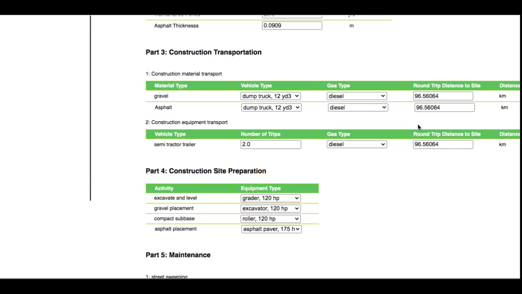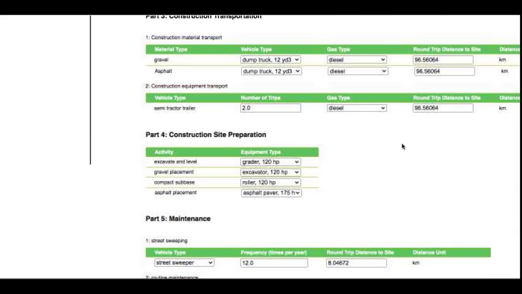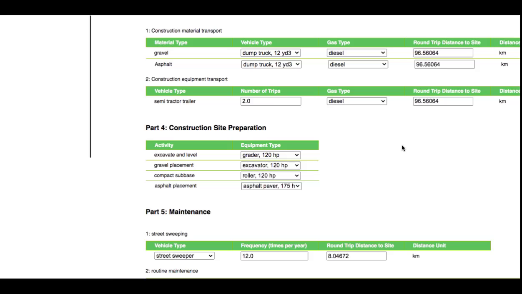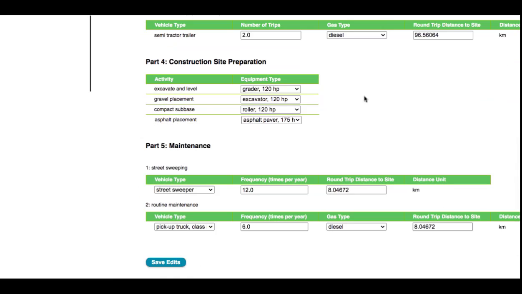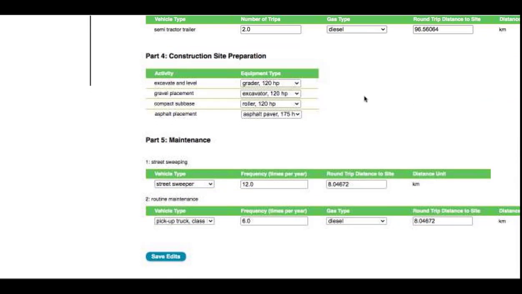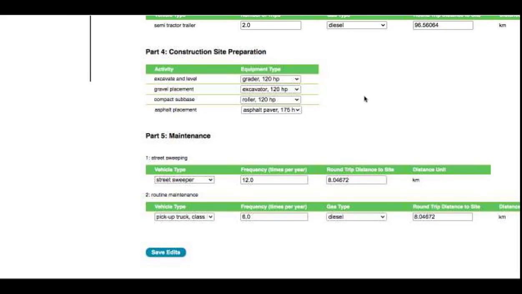I'm going to leave in the default values here, but one can specify the distance for both your construction materials as well as the equipment being used at the site, the types of equipment being used to prepare and then construct that parking lot in our example here. And then finally, a maintenance phase of the life cycle where you can consider street sweeping or other routine maintenance activities that would be occurring at this parking lot that we have in our example.